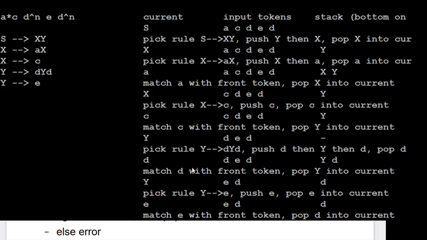So now I've got D, and I'm left with D in the input, and those match, so I'm done there. And at that point, once I discard those two, my input sequence is empty, exhausted, and my stack is empty, so I'm actually done. I've met the requirements, and this string is valid.